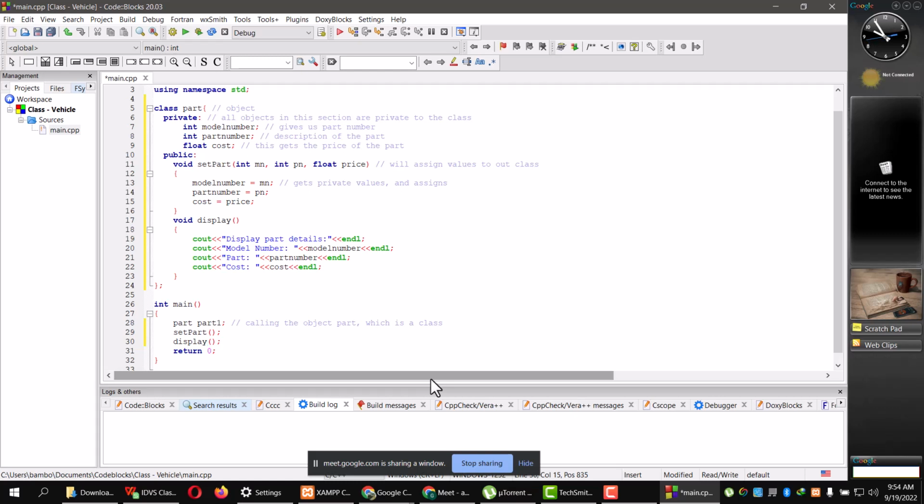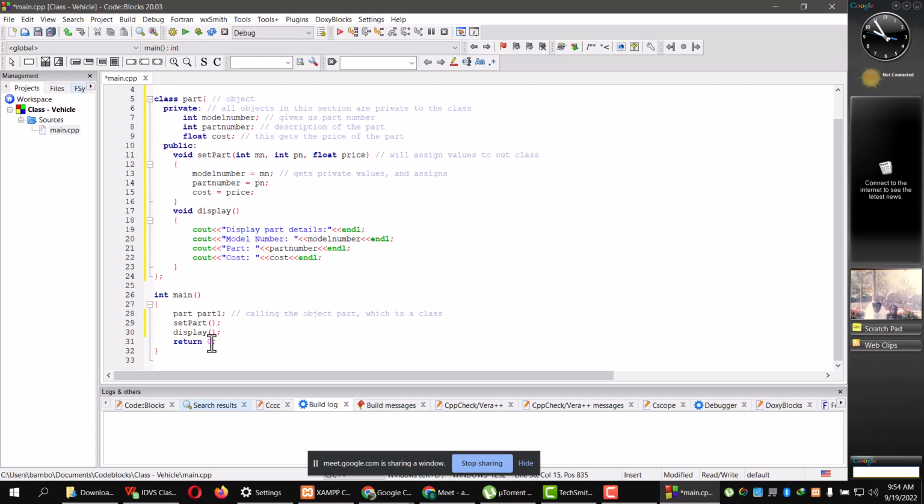For us to be able to access the functions, if we do it this way, we would have done it wrongly, simply because these functions are stored within our class. So we need to put part one dot, and then we access the function. We also put part one dot, and then we access that particular function.